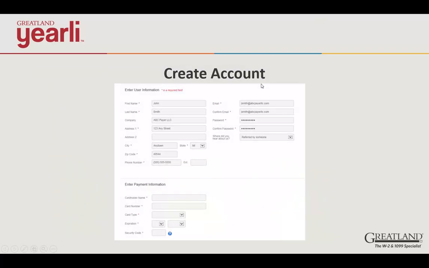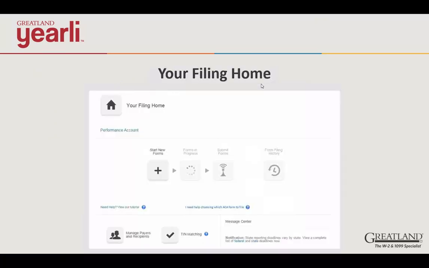Now, to create an account, you get one page, very simple screen if you go out online and do it yourself. Otherwise, if you're working with one of our team members here at Greatland, we launch you an email that will bring you right into the product.